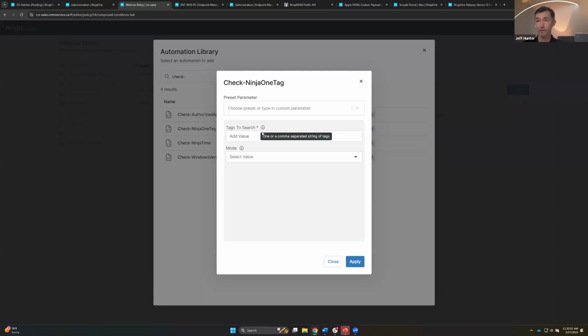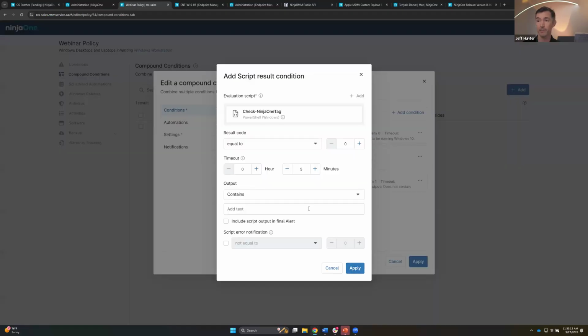And so what I can do here is go ahead and add in one or multiple tags separated by a comma. And then I have the option here to say I want all tags to match or only any tags to match. And so in this particular case, all I care about is that the tag upgradable is present, only one. So I actually don't even need to make a selection for mode here. I can leave that blank. And so I'll go ahead and hit the apply option here.